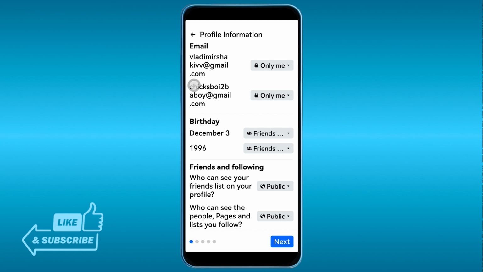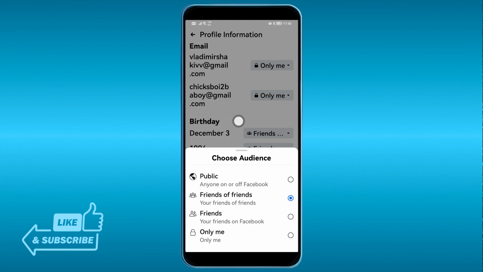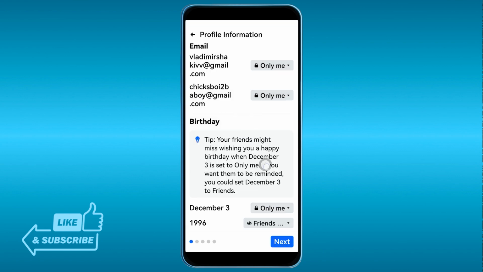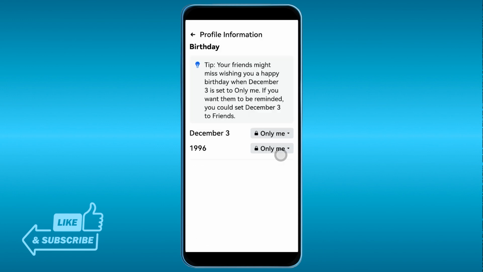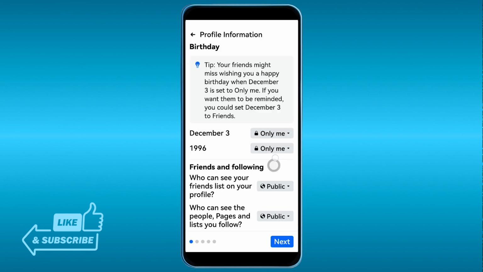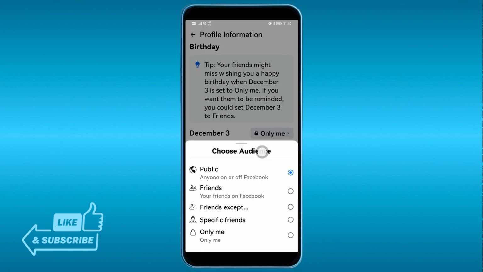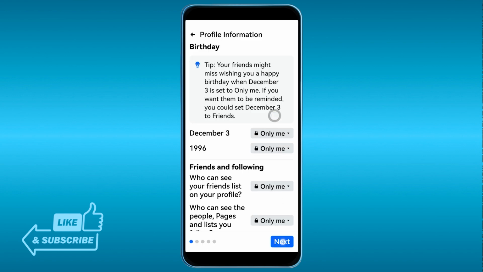So say for example, I have already set my email here to only me. I can do the same thing for my birthday. So I'm going to click this one and set only me. There you go. The same thing for the year of birth. So I'm going to click this, click only me once again. And then you have friends and following. So I'm going to set both of them to only me. There you go. And then we can click next.